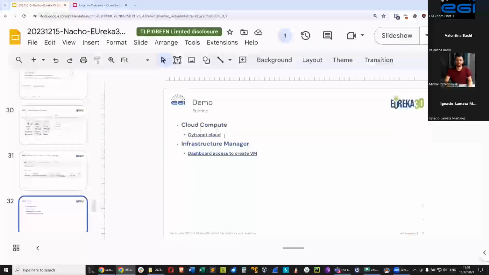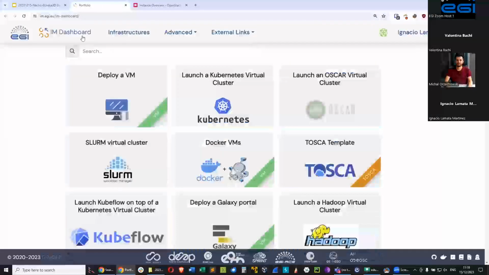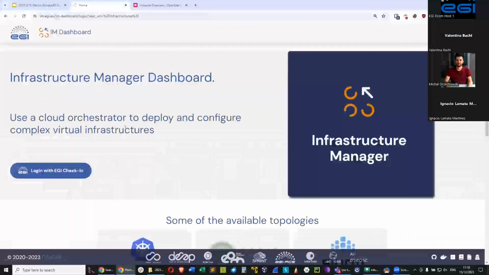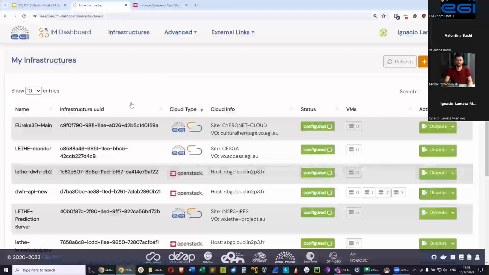So this is for the cloud, and for the Infrastructure Manager, similar thing. I log in through Check-in. Well, you can see I deployed a lot of machines here, but you can get an overview of the machine. Here you can get the IP, you can get all details about how to connect to the machine. And the way to deploy something is really easy. I'll give you an example.